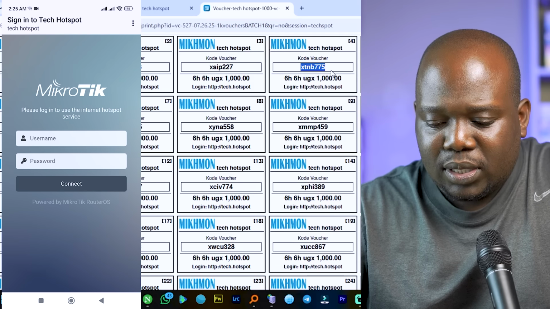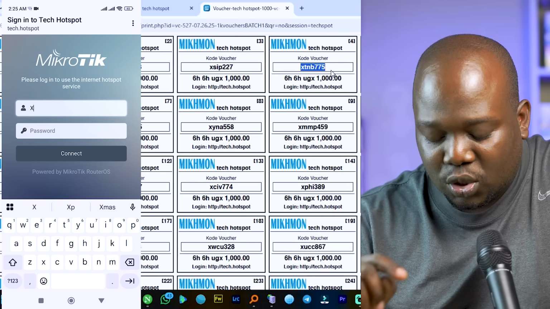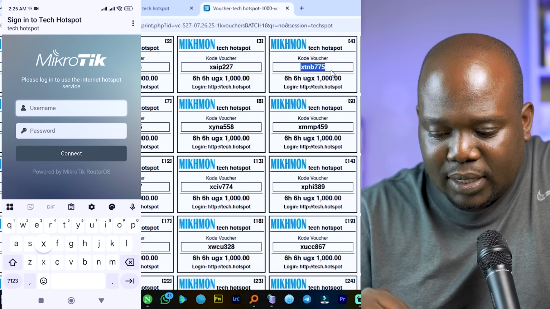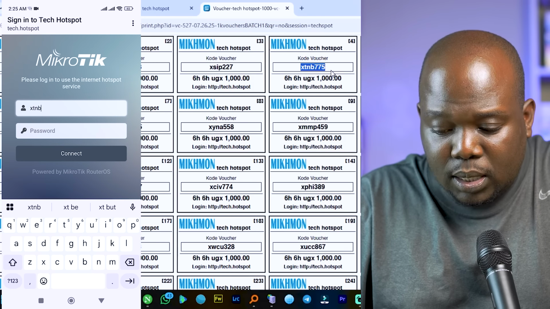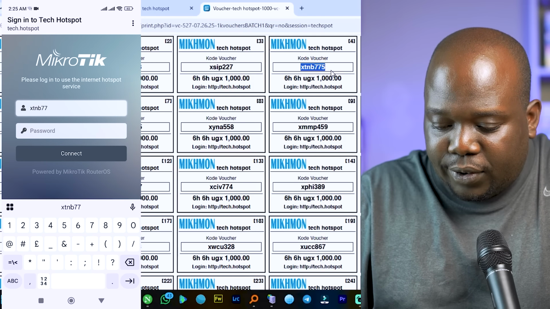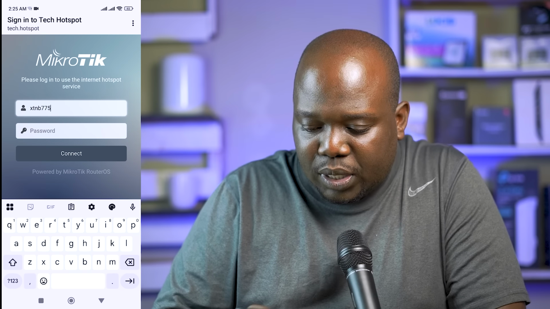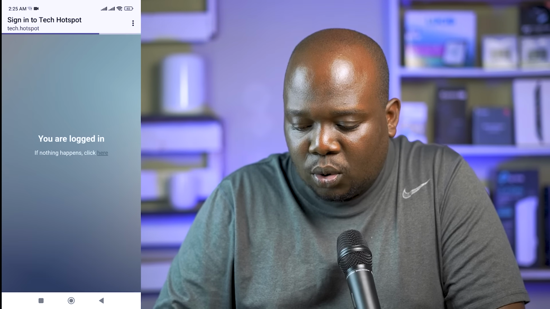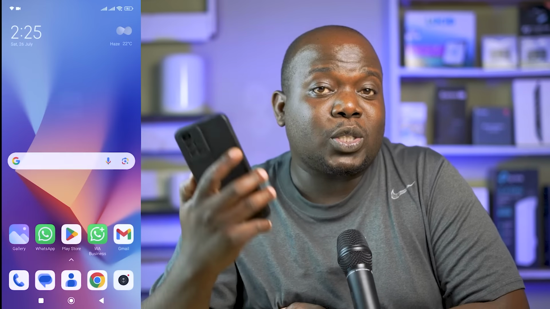Okay, now remember we said that the username should equal the password, so we're just going to use that twice over there. So if we enter in that over there, xtnb775, then go to password and enter that xtnb775, we'll just copy it and paste it over there, connect, and you can see we are logged in, and now we can enjoy using hotspot on our phone. So that means our setup is working beautifully, everything has been configured right, and that is it.